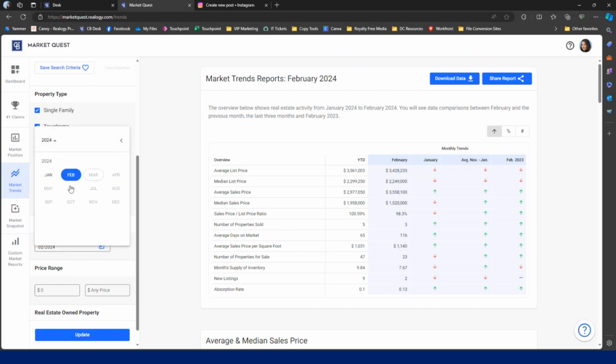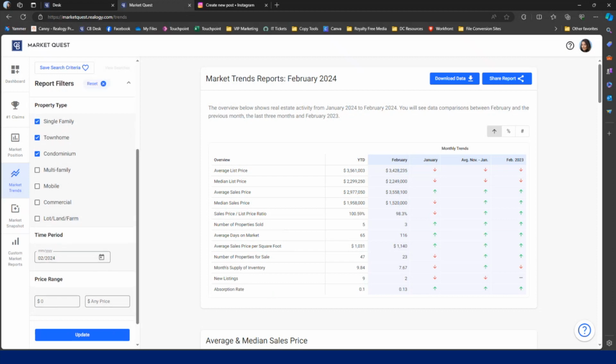So in this case, because we are still in March, I can only select up through February. But once April 1st comes around, I will see March as an option to select as well. Once I've input my filter criteria, just like all other reports, we're going to simply click that update button to generate the report based on the criteria that I've input.